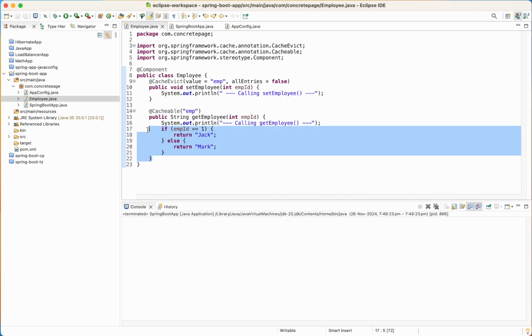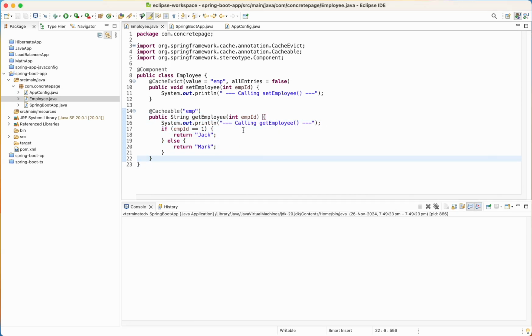Suppose this is a method and it has a parameter empid. When we pass a parameter, the response for that parameter is cached. If we change the value of the parameter, then it will be cached for that parameter. So for different values of the parameter, values will be cached. And in the opposite case, if we want to evict the cache, we need to use CacheEvict.